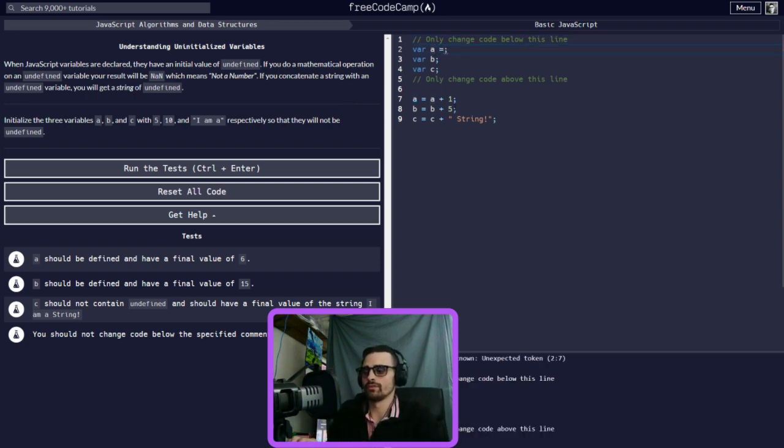So we'll do 5, so this is a number, 10, and then this will be I am a. Okay. So essentially it's just going to say A equals A plus 1. So this would be 5 plus 1 is 6. So A is now assigned the number 6. B will be 10 plus 5, which would be 15. So B will now have the value of 15. Well, now C equals C plus string. So now C is I am a and space string.